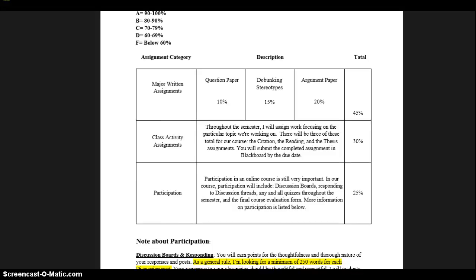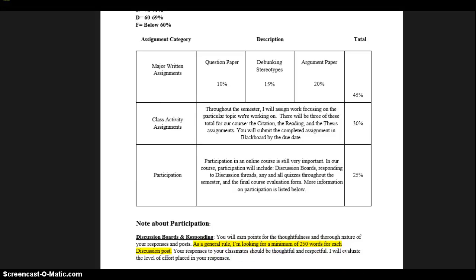And then this is the breakdown of our course. So for our major written assignments, you'll have 3 that you'll submit for me for a total of 45% of your final grade. The question paper is the first. This is a lower stakes writing. It's worth 10% of your final grade. The debunking stereotypes assignment is 15% of your final grade, and the argument paper, which is our last written assignment, is 20% of your final grade.